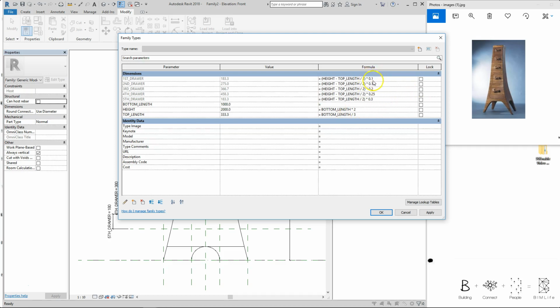So the reason why I multiply by 0.1, 15, 25, 3 is because when you add all these numbers together, they actually give you 100% in total. So 3 plus 2 plus 1, 6 plus 15 plus 25 will give you 100.